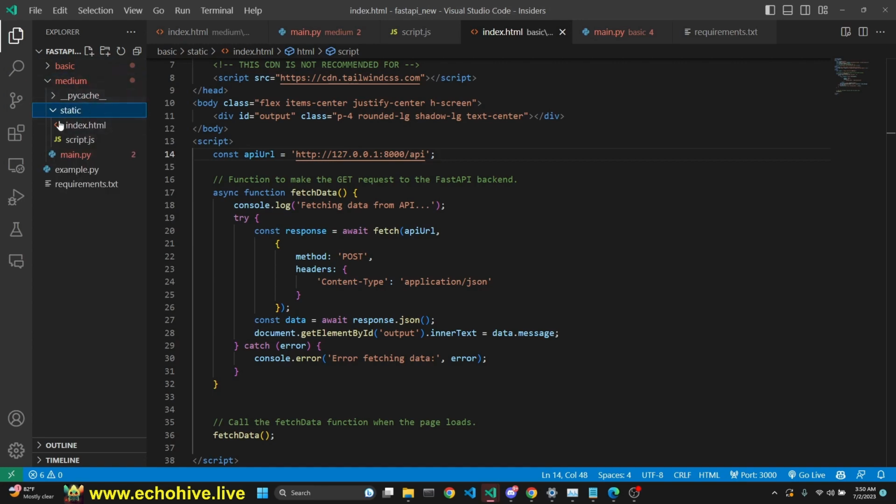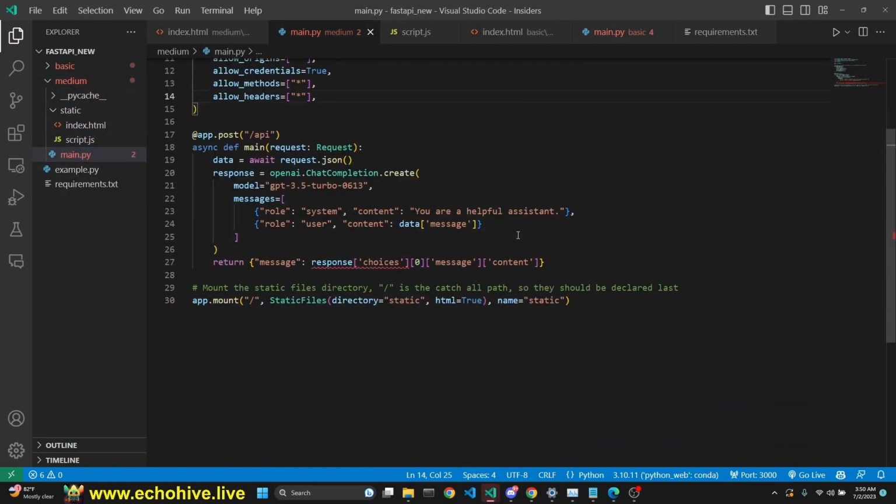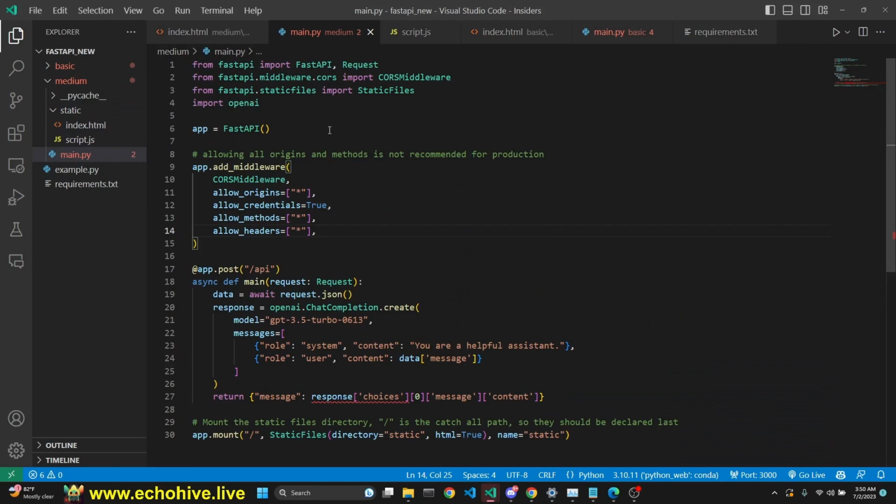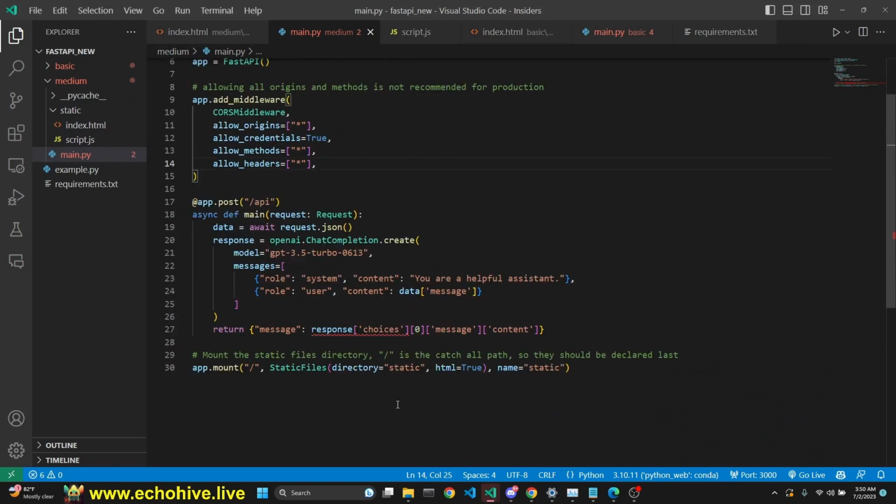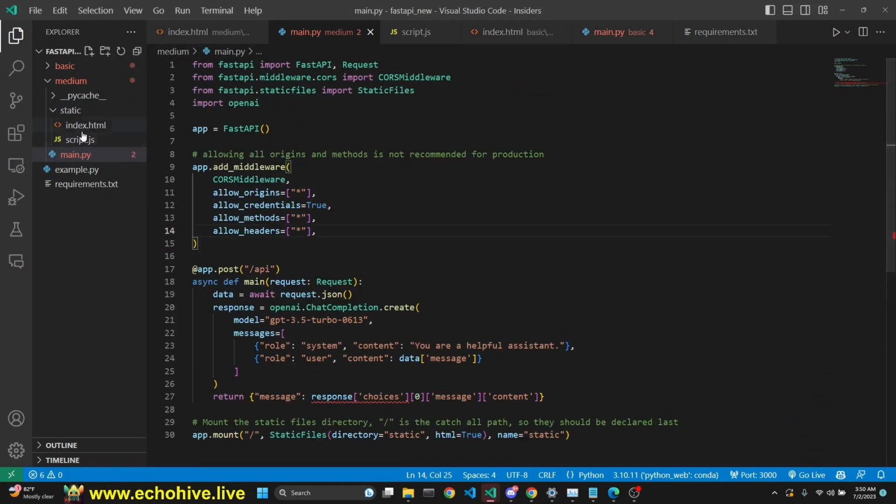We still have the static folder and the main.py file. So nothing really changed in our server. Our server remains exactly the same, as you can see. We've already talked about it. But now we have separated our index.html and script.js file.